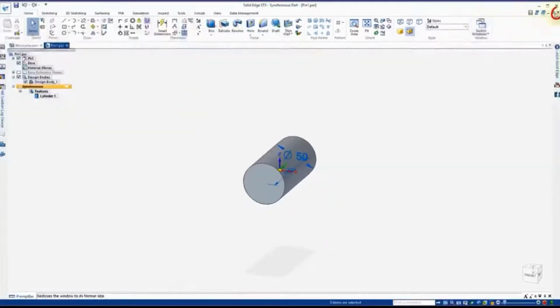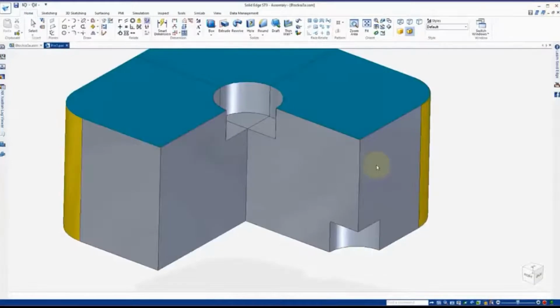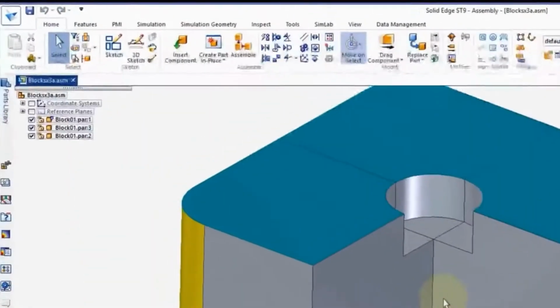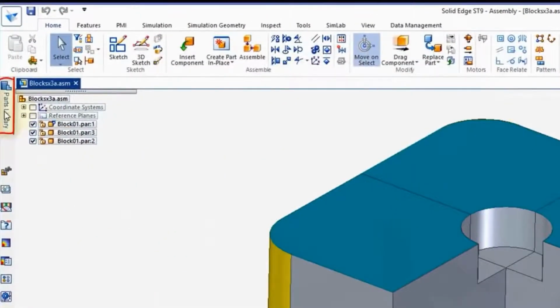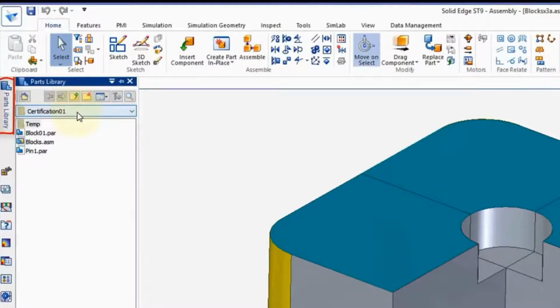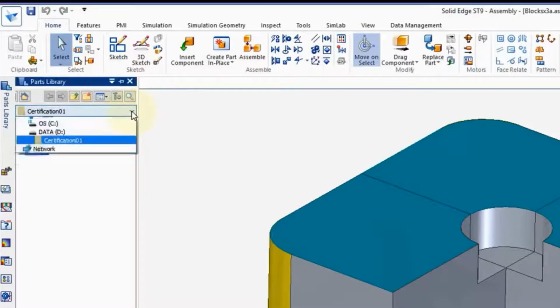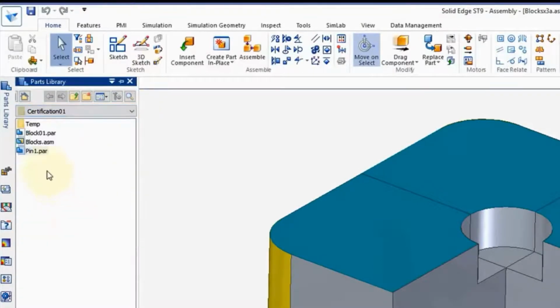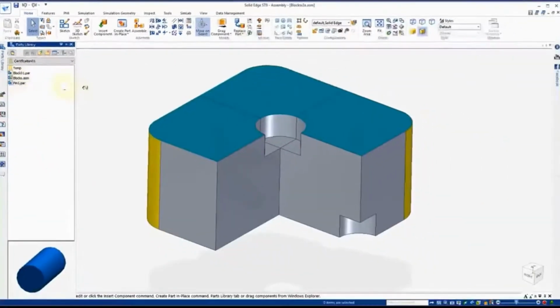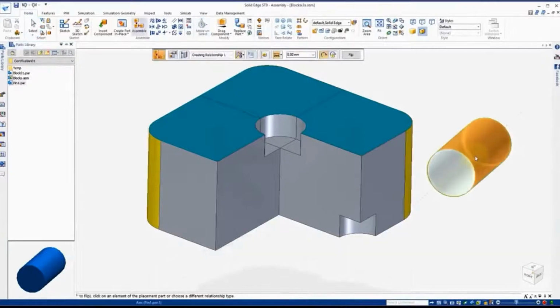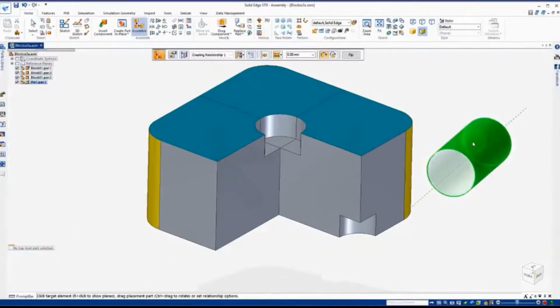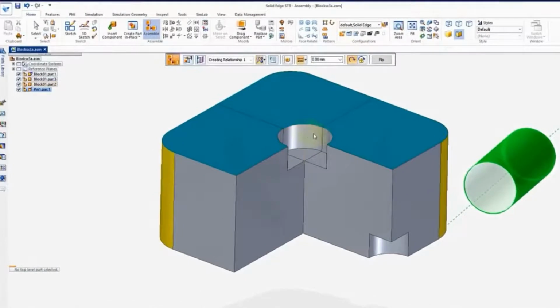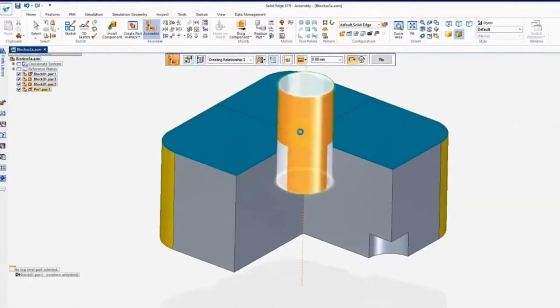Now I'll close out of pin 1 because we're done with that model, and we'll go back to the assembly. Then we go to our parts library, to our certification folder, and there's pin 1. And again, if you need to look around, just go out on this little pull down and find the certification folder there. And then we want to drag in pin 1. And I'm going to drag it way over here where there's some open space. And I'd like to line up pin 1 with any one of these cylinders. And I'll just put it in right there.